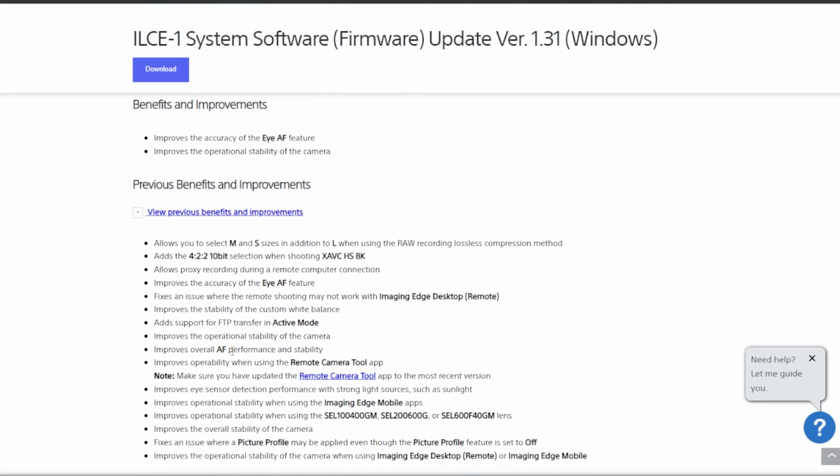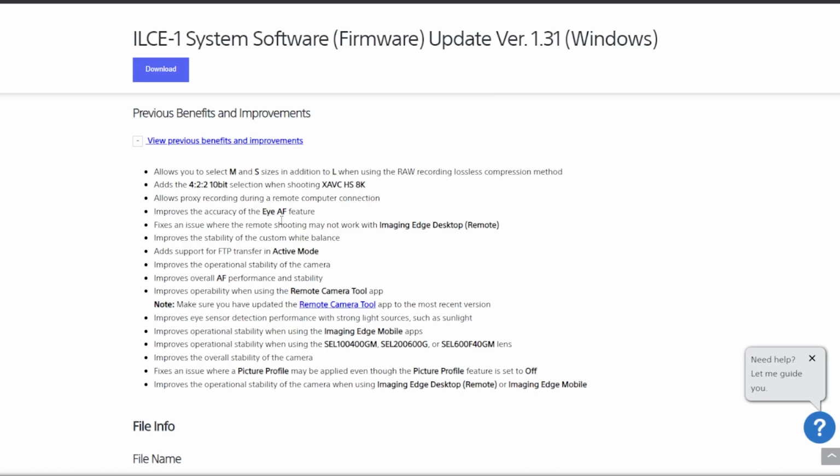Just looking at the previous one, if you haven't done it yet, this was quite a big update, and it just made everything a little bit better. It also gave us medium, small and large raw format in lossless compression, and 422 10-bit selection when shooting 8K, and a few other bits. It also improved the accuracy of the IAF, so obviously they've tweaked it. Maybe it wasn't quite perfect, so they've tweaked it again to make it even better. And then there's a few other bits and pieces here. I'll let you read it, just pause. It also improves the stability when using the 100-400, which I own, 200-600 and 600 f4.